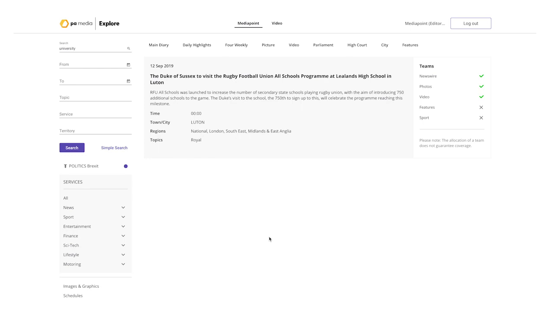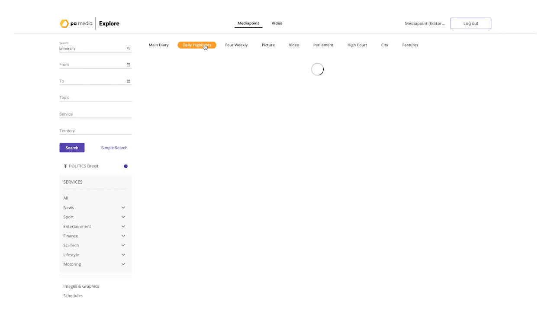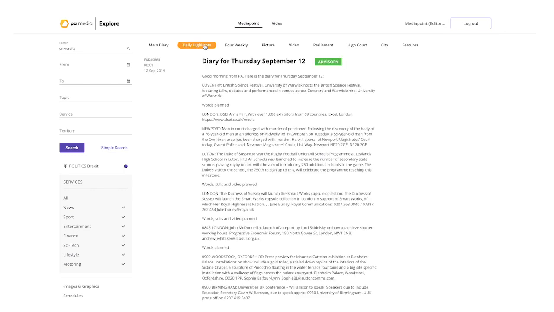you can see there is visibility of the time, region and topic, as well as the department, which gives an indication into which team of journalists will be covering this event. Here you can see the daily highlights diary, which gives you an indication into what's happening today across the UK. This is updated every day for that day's news agenda.